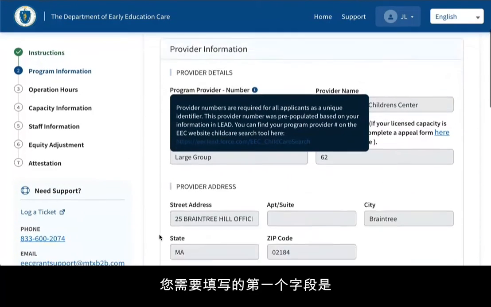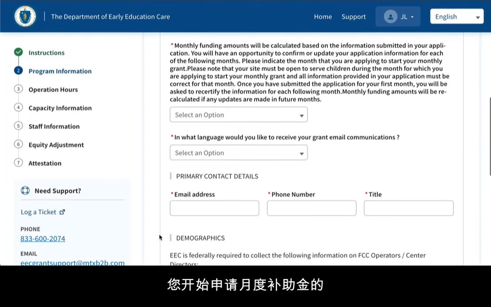The first field you will need to complete is to indicate the month you are applying to start your monthly grant. Monthly funding amounts will be calculated based on the information submitted in your application. You will have an opportunity to confirm or update your application information for each of the following months.